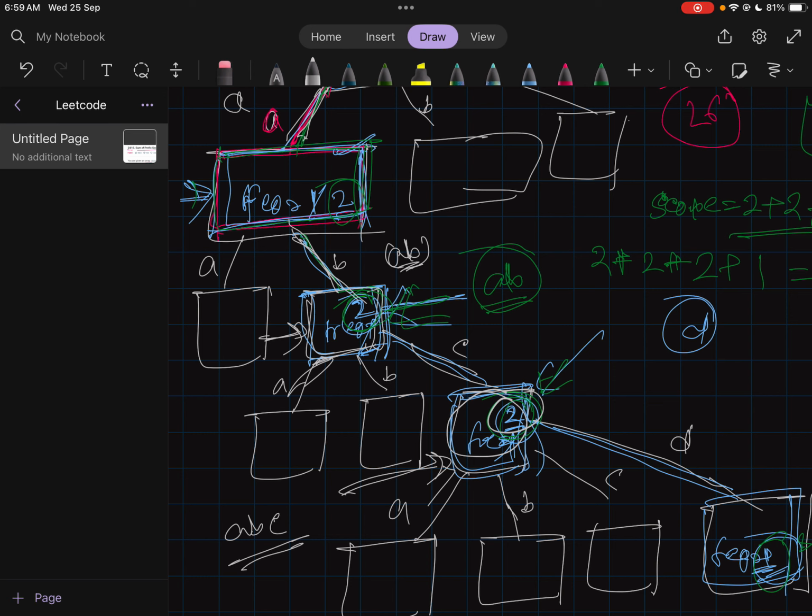So I think you all understood the explanation, right? And the logic also, how the trie helps us here and how it's actually working.